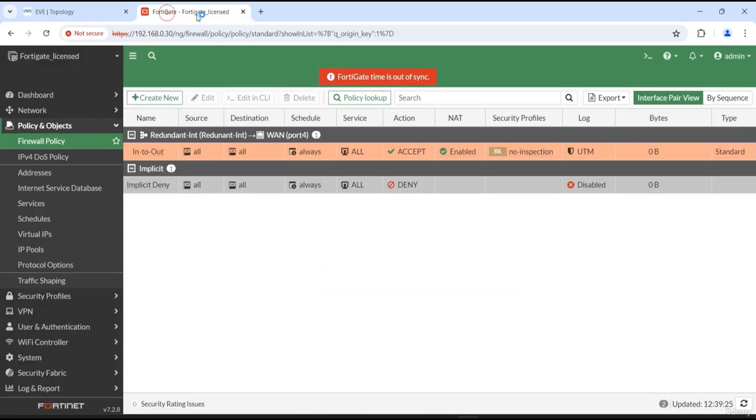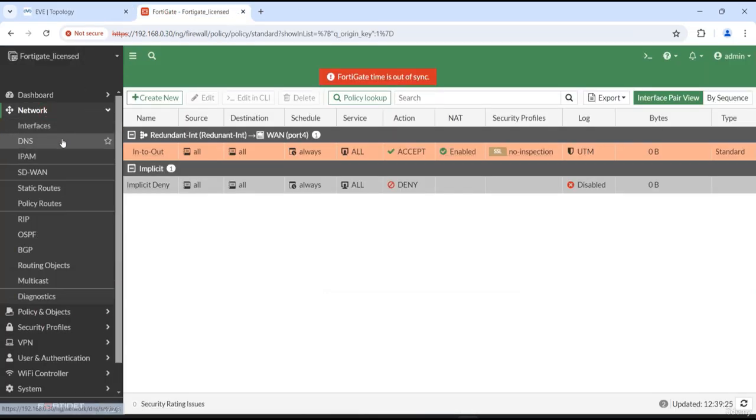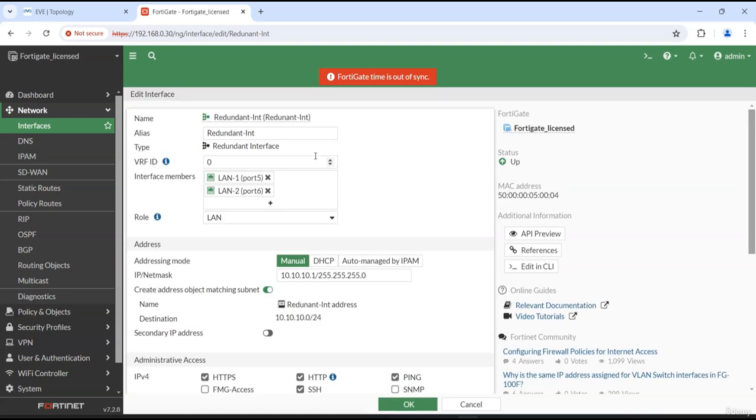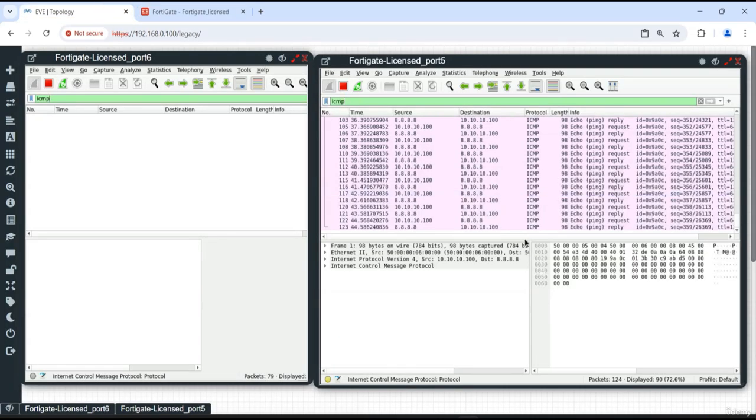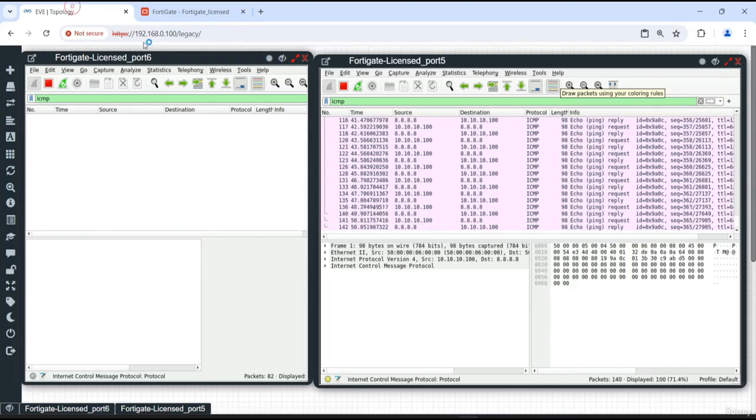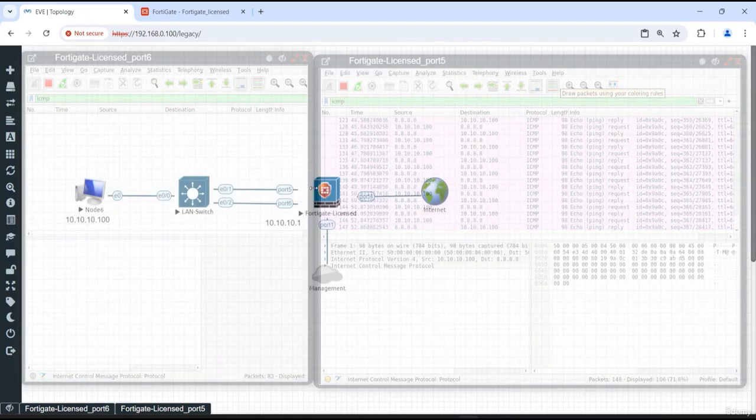That's because under the network option, the redundant link, in the order we configured, we made port 5 the first one. That's the reason it's showing like this. Now, before that, I'll show you that currently this is the active link, and if for some reason this link goes down, the traffic would pass through the other one.